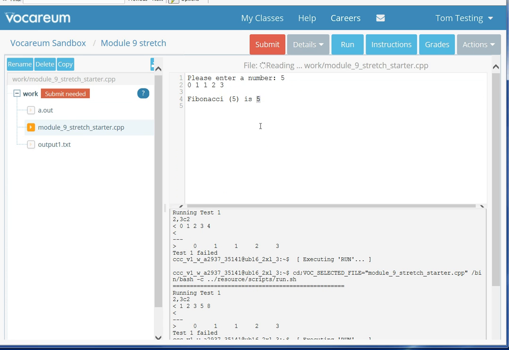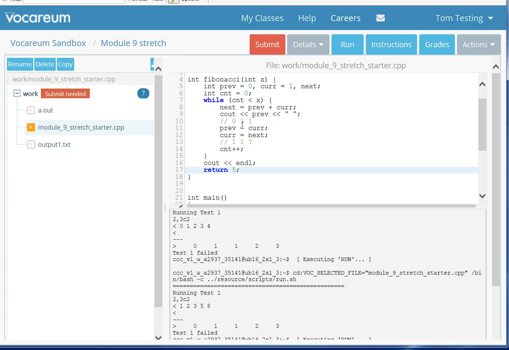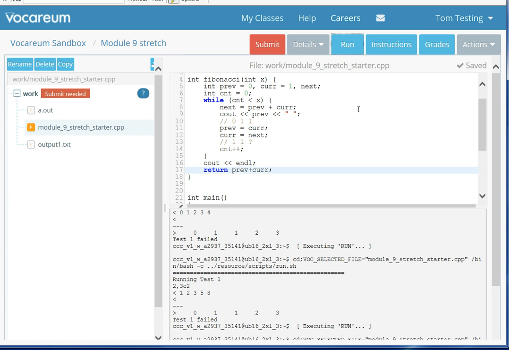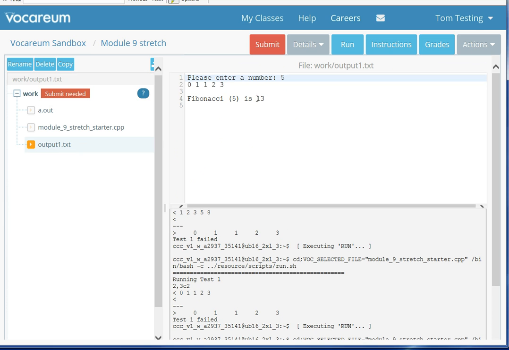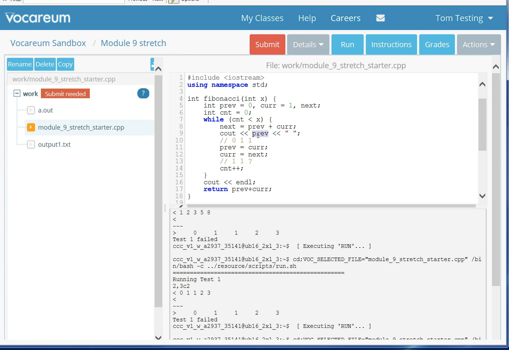Well, guess what? If we come back here and do something like this, we can return prev plus cur. So let's see if that just happens to come out with the right number. Okay, that's not coming out with the right number. This is because, although we're seeing these up here, this is always the prev values, right? That's what we're displaying here, right?